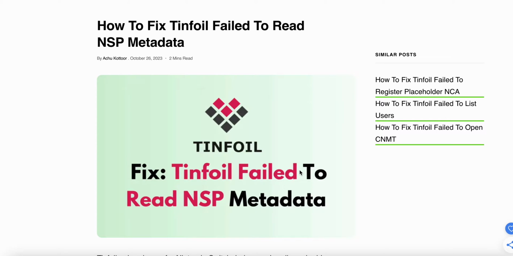Today we will see how to fix Tinfoil fail to read NSP metadata.